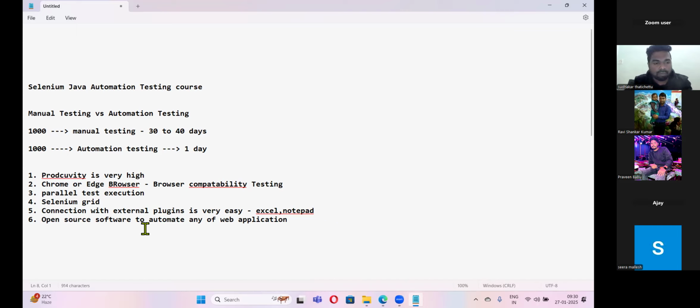And this is open source software, which means you no need to buy any licenses. When it comes to Tosca or Playwright, the companies have to pay lots of dollars to those companies, and only then can they buy the software. But Selenium Java is open source software. Anyone can download it freely from the website, install it on our machines, and easily automate. You no need to pay even a single rupee. So this is freeware to automate with Selenium. These are the advantages of using Selenium Java, guys.